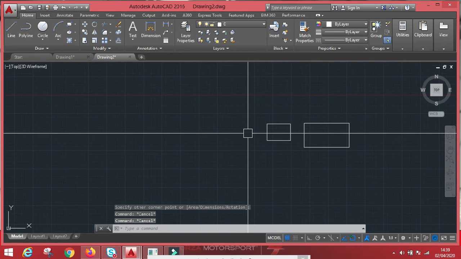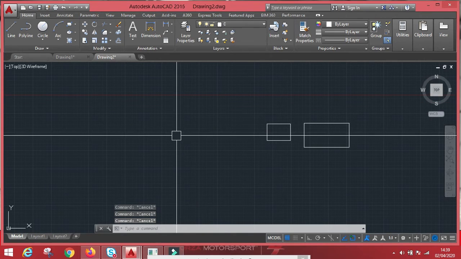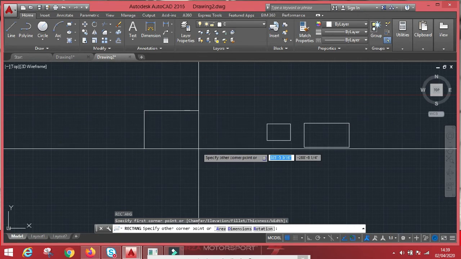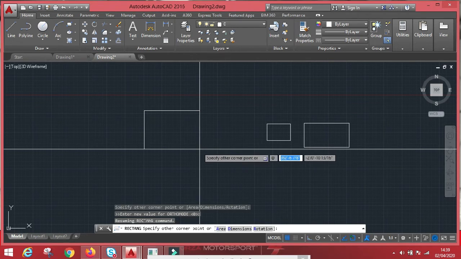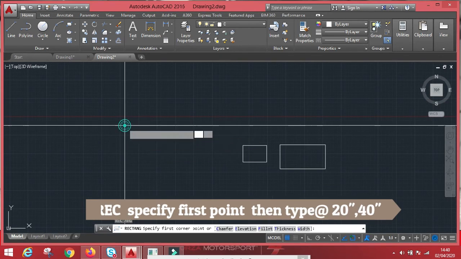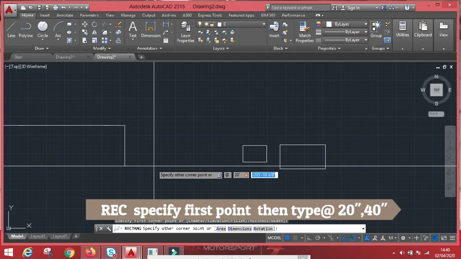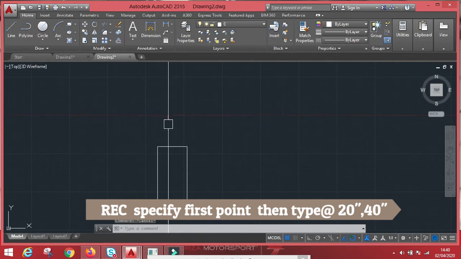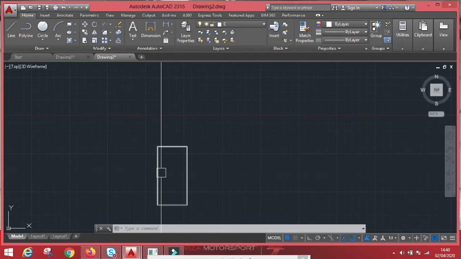If you want to draw a rectangle of a specified dimension, for instance 20 feet by 40 feet, then you just need to type in rectangle, specify first point, and then hold the shift button and press 2, so at the rate of 20 feet comma 40 feet. Sorry, I must have entered something wrong over here. Rectangle, at the rate 20 feet comma 40 feet. So it's a rectangle of 20 feet horizontal dimension and 40 feet vertical dimension.